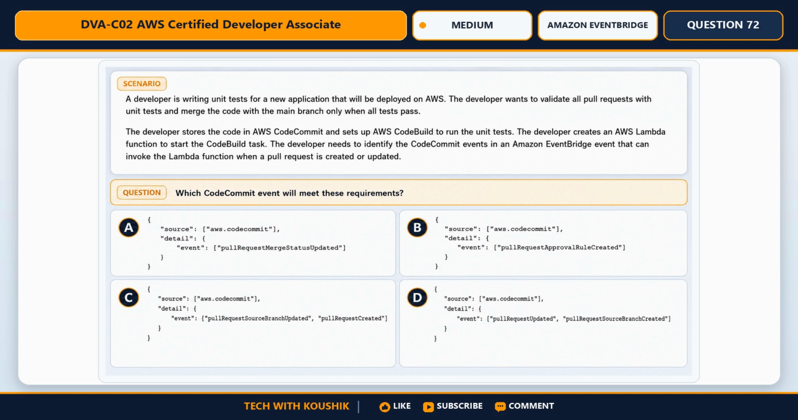Option A: aws.codecommit, source, detail, pull request merge status updated. Option B: aws.codecommit, detail, pull request approval rule created. Option C: aws.codecommit, detail, event, pull request source branch updated, pull request created. Option D: aws.codecommit, detail, event, pull request updated, pull request source branch created.